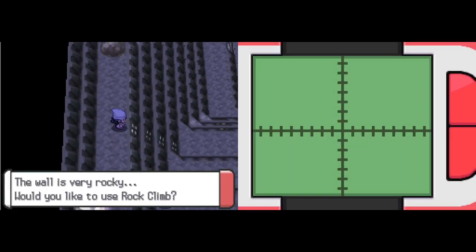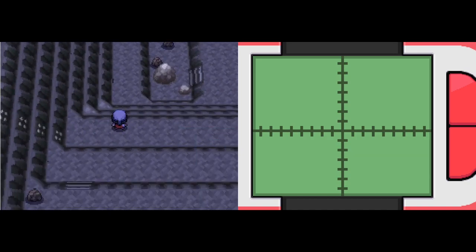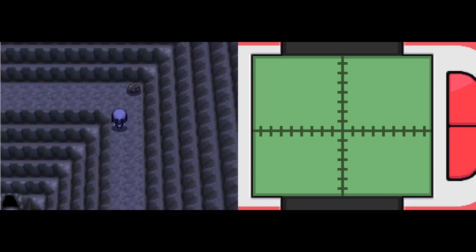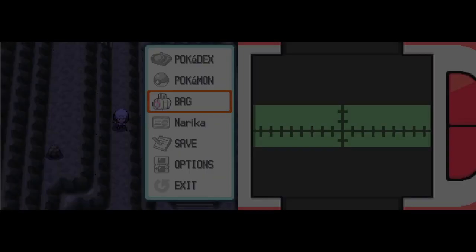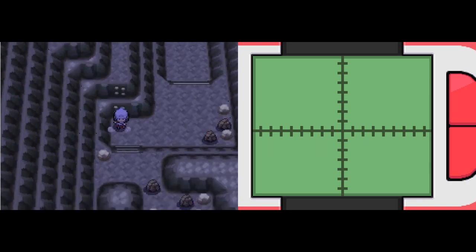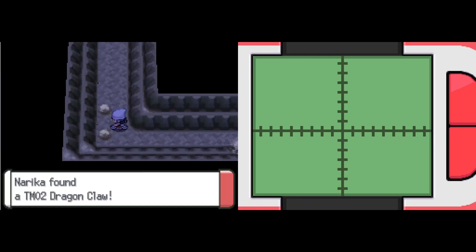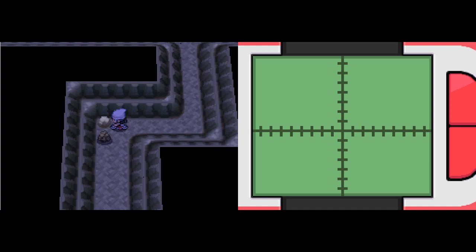But yeah, what we need to do is go down here. Into this room again. But this time the grunt is not blocking our way anymore, so we can actually go through the room he was blocking. And yeah, we gotta get back on our bike. It does ruin the mood a lot to change the music, because of the chain attack music. Let's go down here. And the music's back to normal. Here you can get TM02 Dragon Claw. An 80 power physical Dragon type move. Very basic stuff.